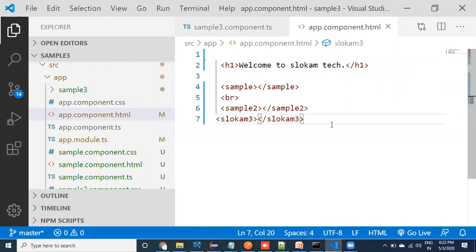Now when I run this application, the app component is going to get executed automatically. It is going to call this element, and this is not a direct HTML element. These three elements are Angular elements, and each element represents one component. So along with the app component, these components are also going to get executed. Fine. Let me go to the UI.